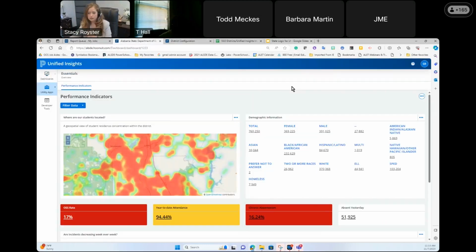So let's get down to the nitty gritty, and hopefully everybody has something to write with, even though we are recording this, because here's where I want you to start making your list of what we need you to check and be ready to give us feedback from in those district config meetings. So when you first log in and you get to this performance indicator screen, you're going to see, of course, your map right here, but I want you to pay attention to this demographic information.